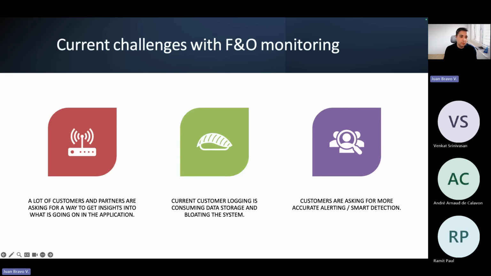So one of the core challenges we have with the F&O monitoring is that a lot of customers and partners are asking for a way to get insight into what is going on in the F&O applications. The actual customers are consuming data storage and doing logging and consuming too much database to have an understanding of what is happening in the system. A lot of customers are asking for more accurate system alerts and smart detection.